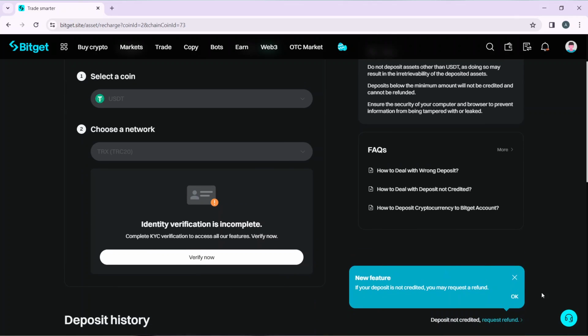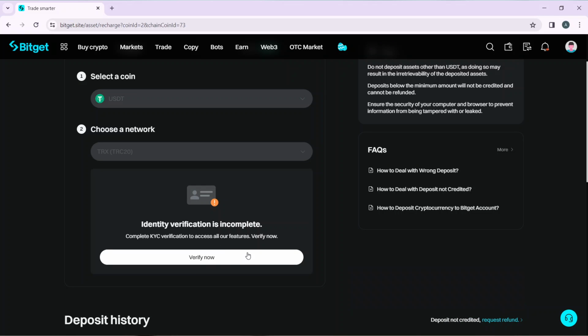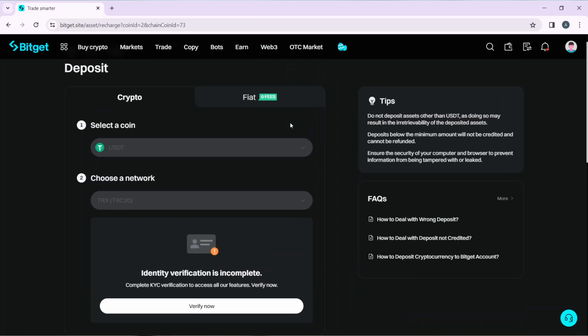But in case you are like me, then you will need to click on this verify now button. And once you click on this verify now button, go ahead and go through the processes to verify your account. So after verifying your account, you come over to the deposit window.